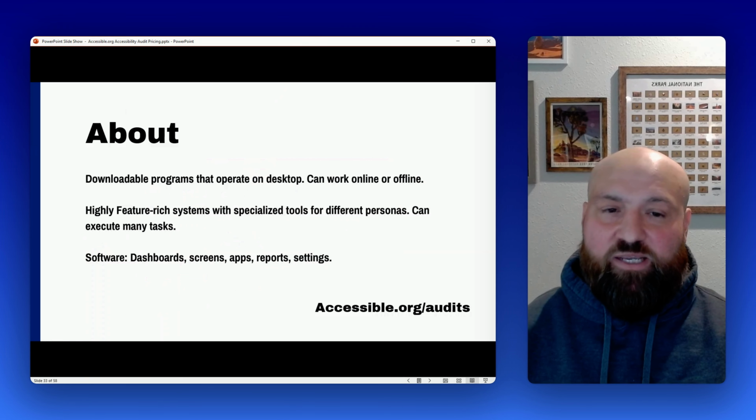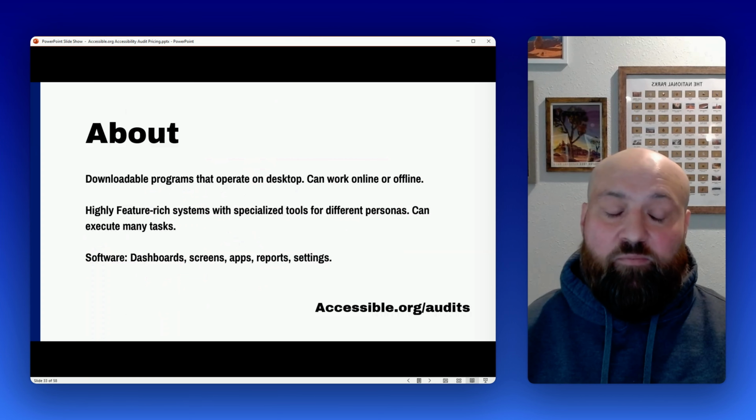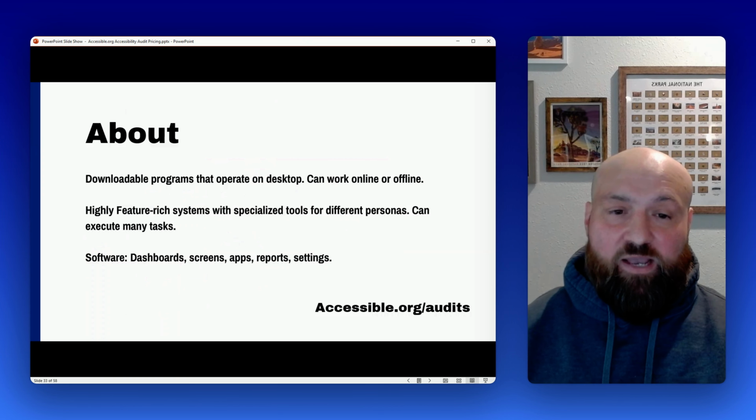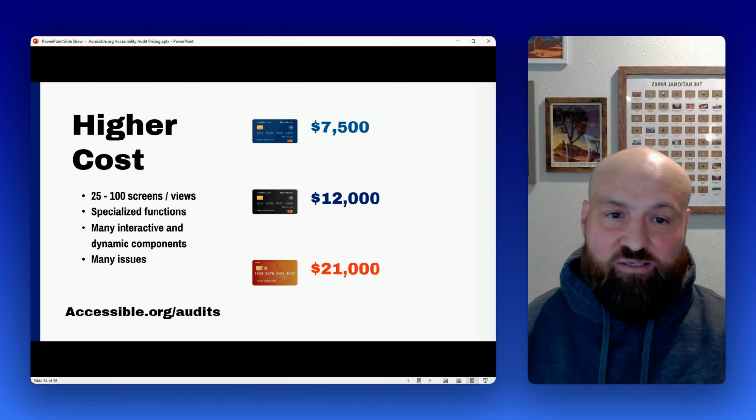Now, about software generally, when it comes to accessibility audits, here's how we define software. Software is a downloadable program that you can operate on desktop. It can work online or offline. Of course, software is feature rich and has many different dynamic components and interactive elements. There can be specialized tools for different personas, and software can execute many different types of tasks. And then within the software, of course, there are different dashboards, different screens, applications potentially, and also the ability to generate reports and adjust settings.